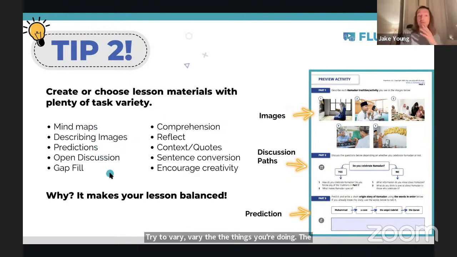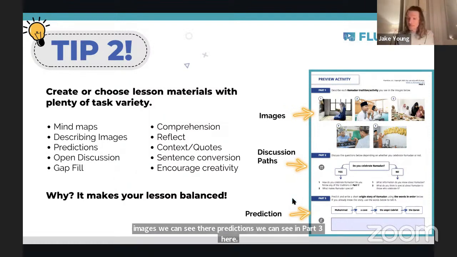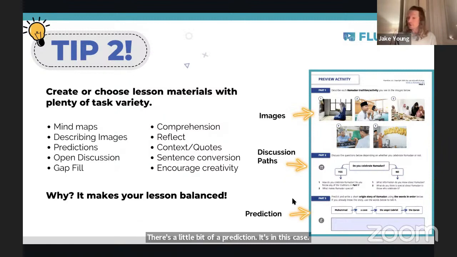And you can see some of the options here. I mentioned mind maps already, with the visuals, describing images, we can see there. Predictions, we can see in part 3 here, there's a little bit of a prediction. In this case, it's predict and write a short origin story of Ramadan using the words in order below. If you already know the story, use the words below to tell it.